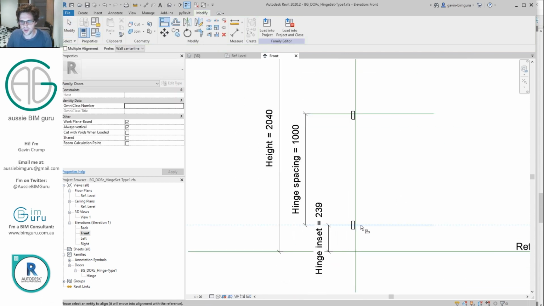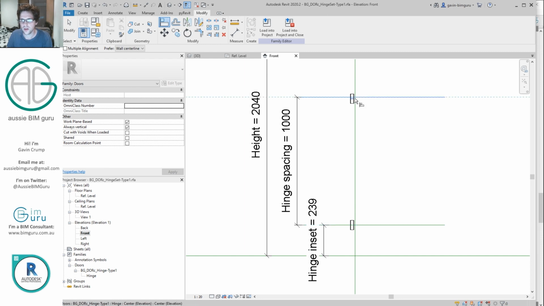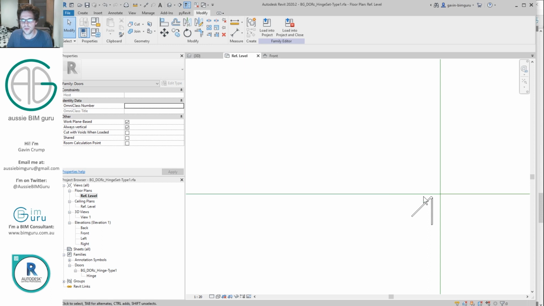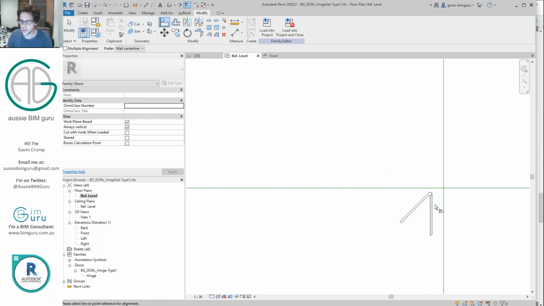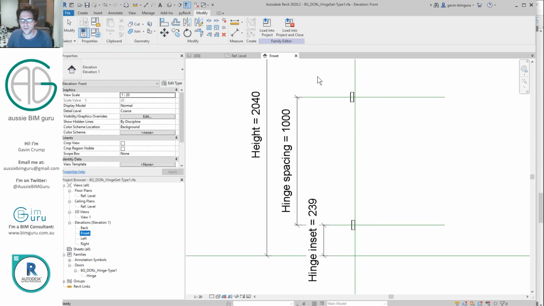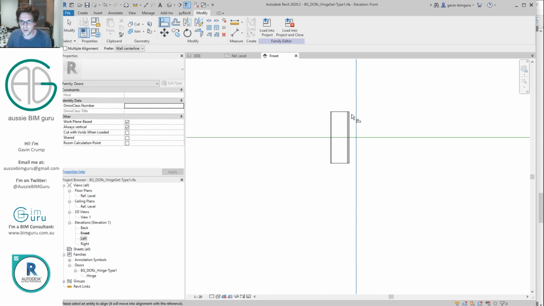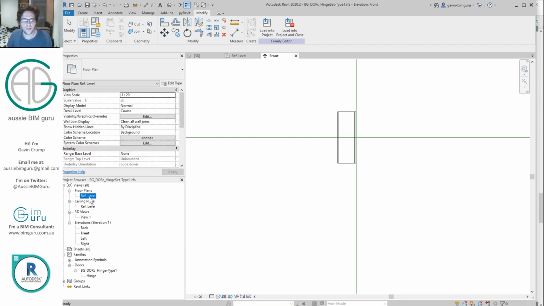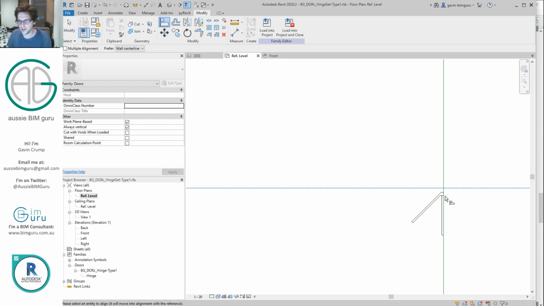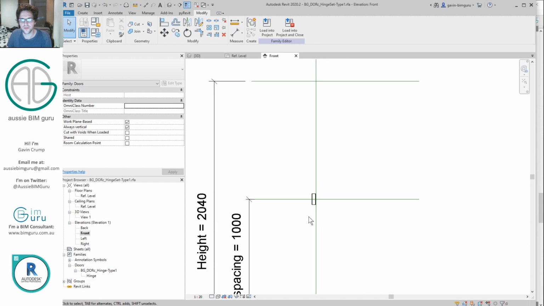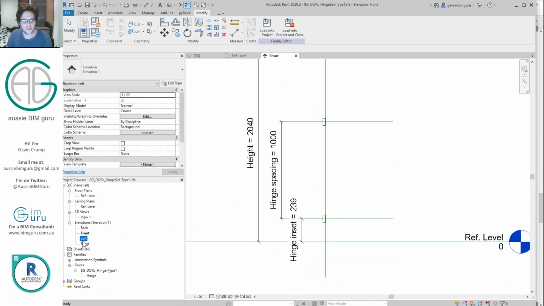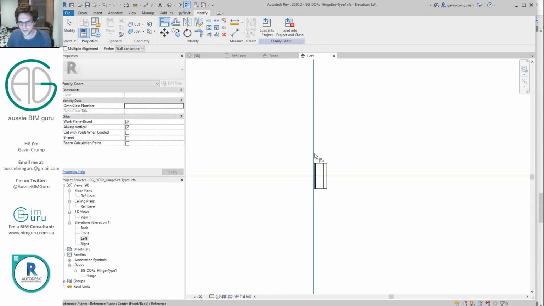Anyway, what I can do now is constrain my first hinge and my second hinge to that center elevation. I can go to floor plan, and I can constrain the first. I can go to front view. I can constrain the second. And I can also constrain these to their front as well, so that when this arrays, it knows how to grow as it climbs. I'll just go to my left view so I can constrain the front of the other hinge.